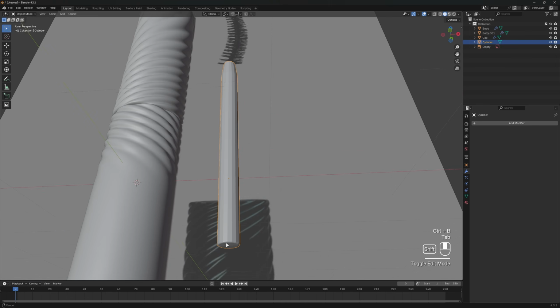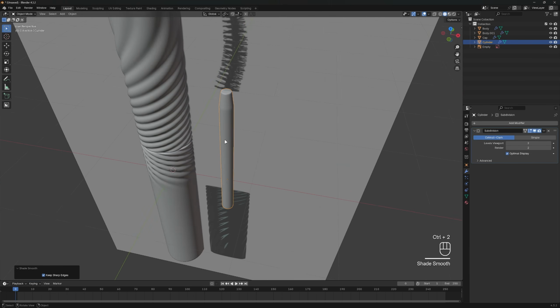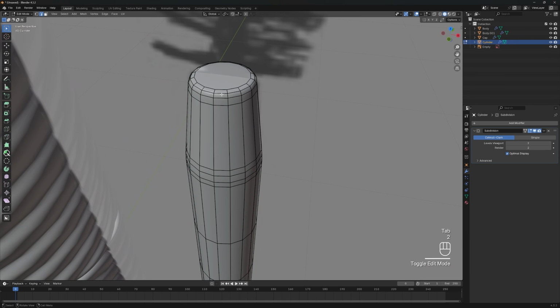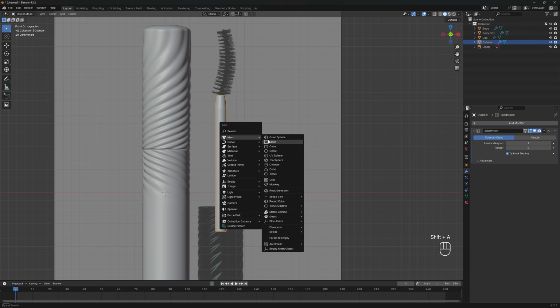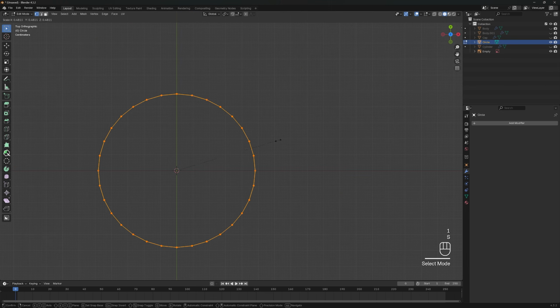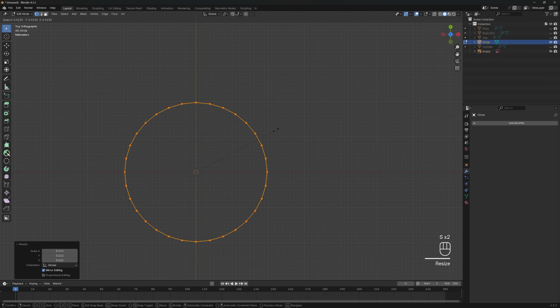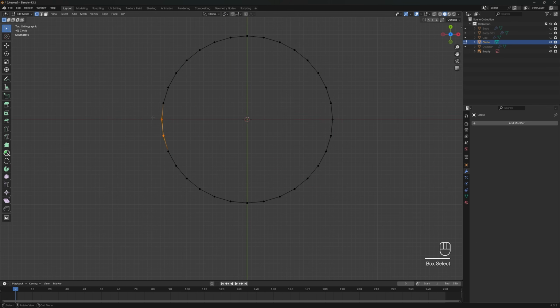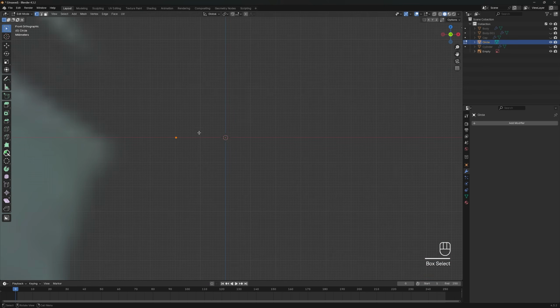In object mode, subdivide it and set it smooth. We can dissolve one of the top edges here to make the shape rounded. Next, for the brush, we add a circle with default vertices and scale it down really small, maybe to around 0.04 meters. Select one vertex on the left and hit Ctrl plus I to invert the selection. Now we hit X and delete the vertices.